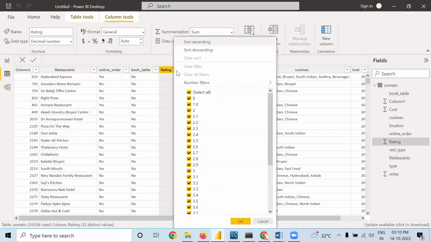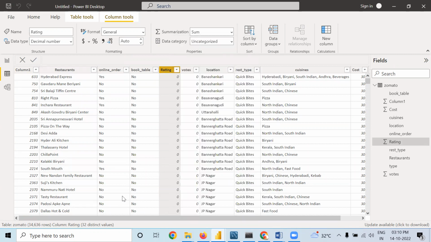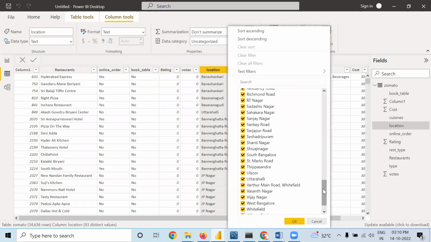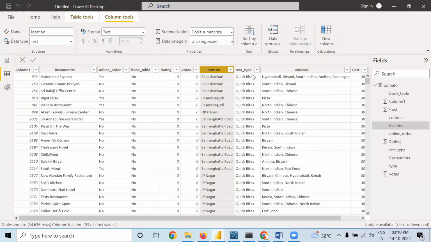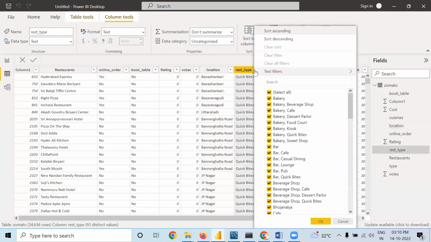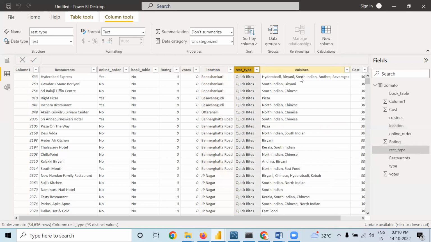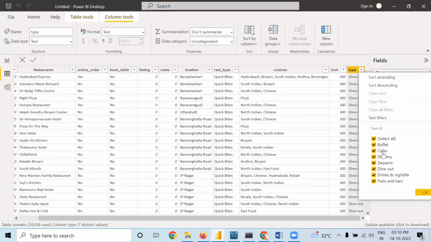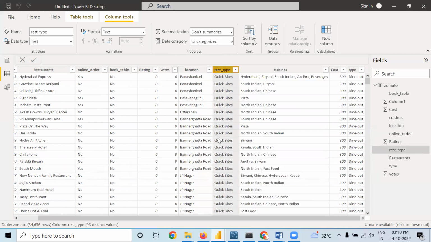Regarding ratings, it ranges from 0 to 4.9 out of 5. And regarding location, many locations are there. You can see over here JP Nagar, Wilson Garden, a lot of locations are there. Then regarding rest type, actually type is a better column compared to rest type. They are the subcategories of type. Regarding type, there are only 7 categories, and this is the subcategory of those types, right?